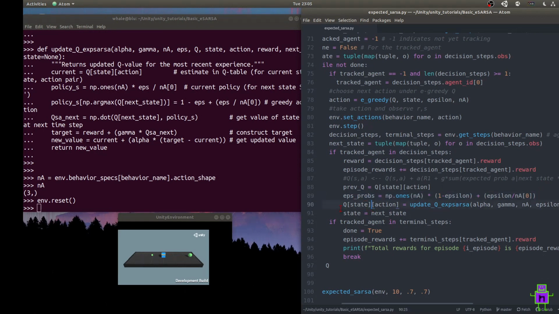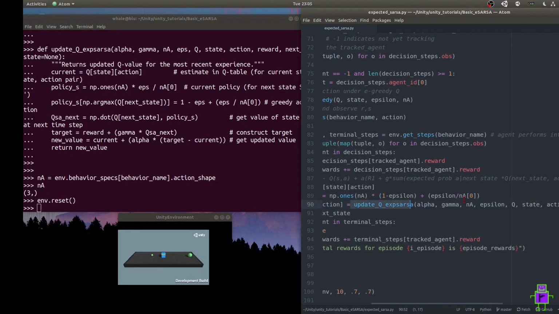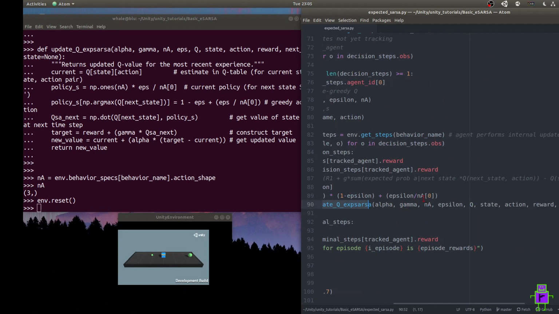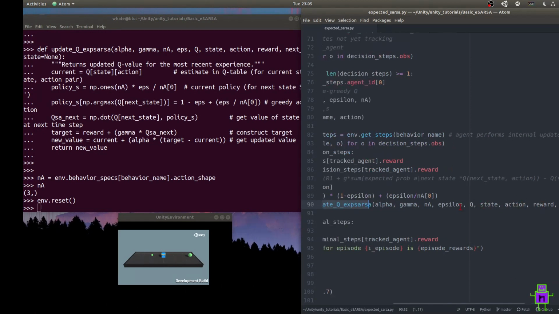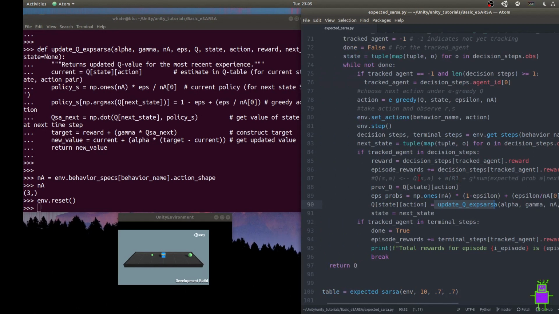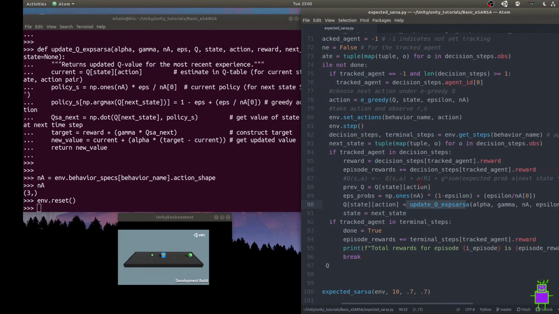And we're going to say our new Q table, our new knowledge base, update that based on our parameters: our alpha, gamma, the number of actions you can take, the epsilon, and the Q table that we have. The state, the action, the reward, and the next state. So that's when we actually update our knowledge. And then before we're done, we have to turn the previous state into the next state, so the current state has to become the state we just took.